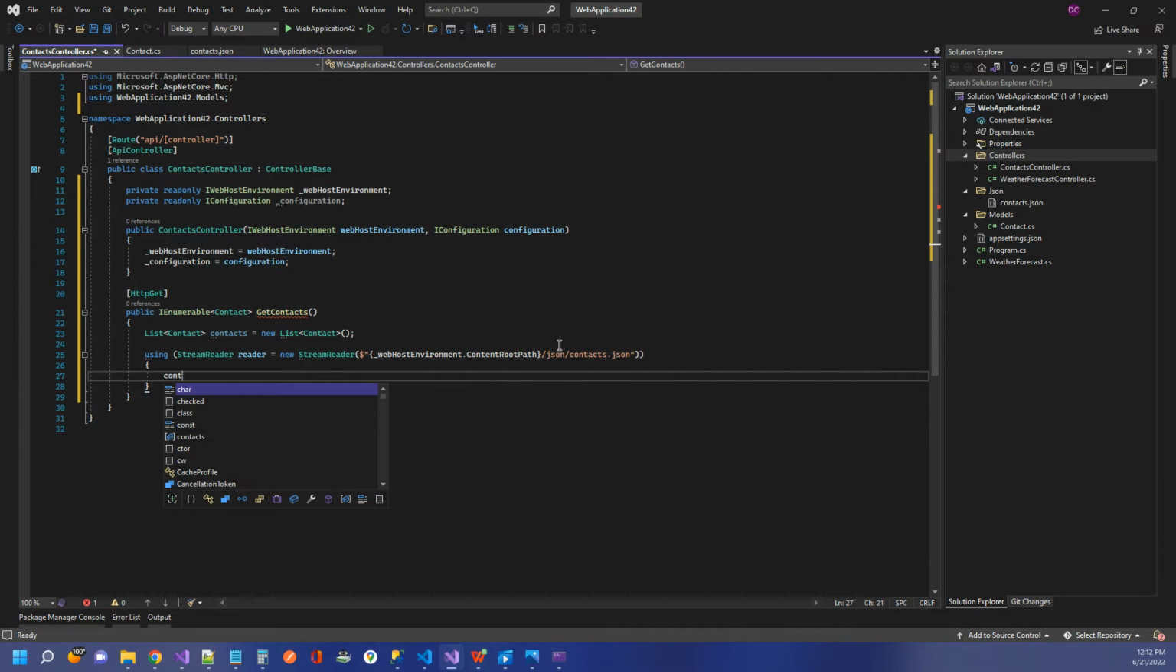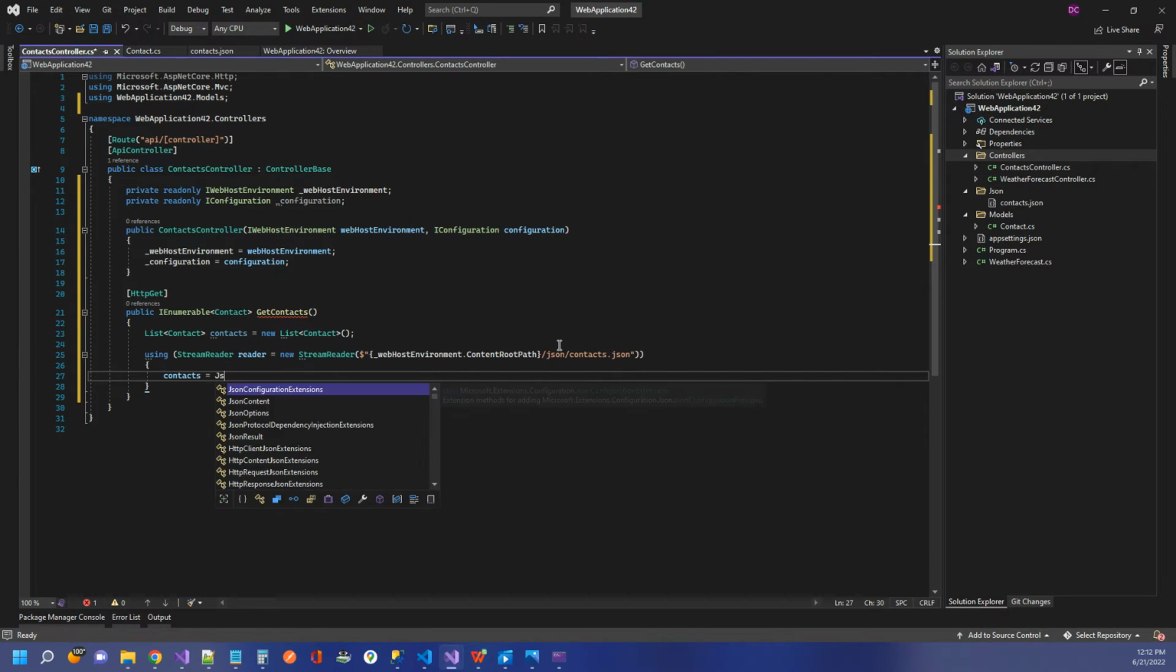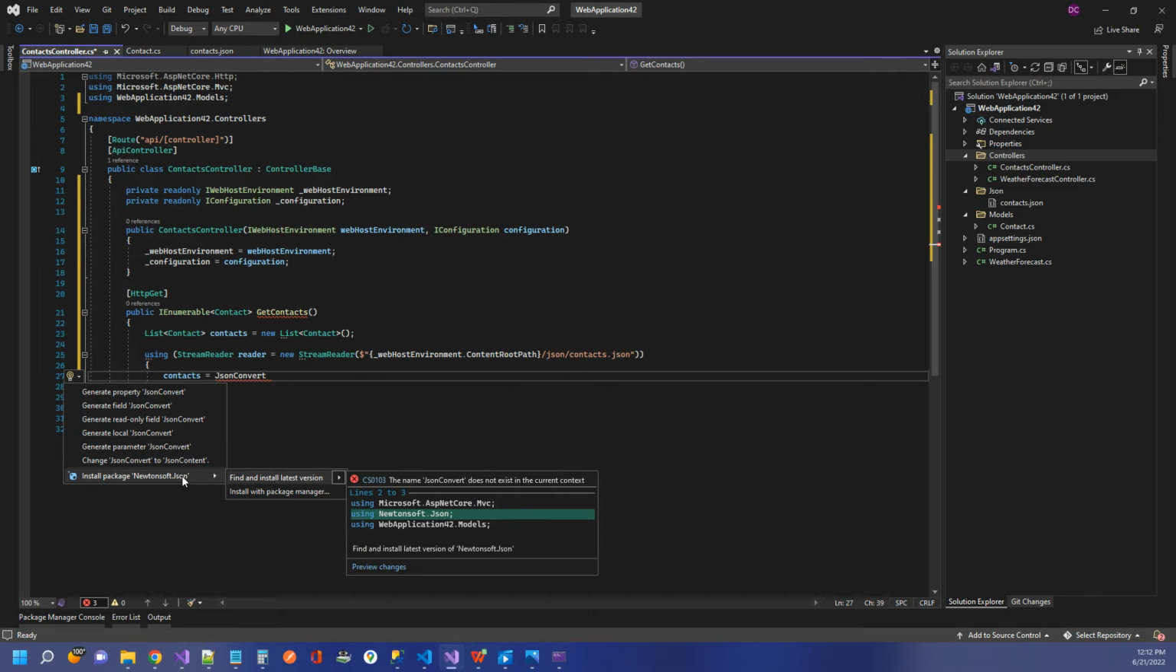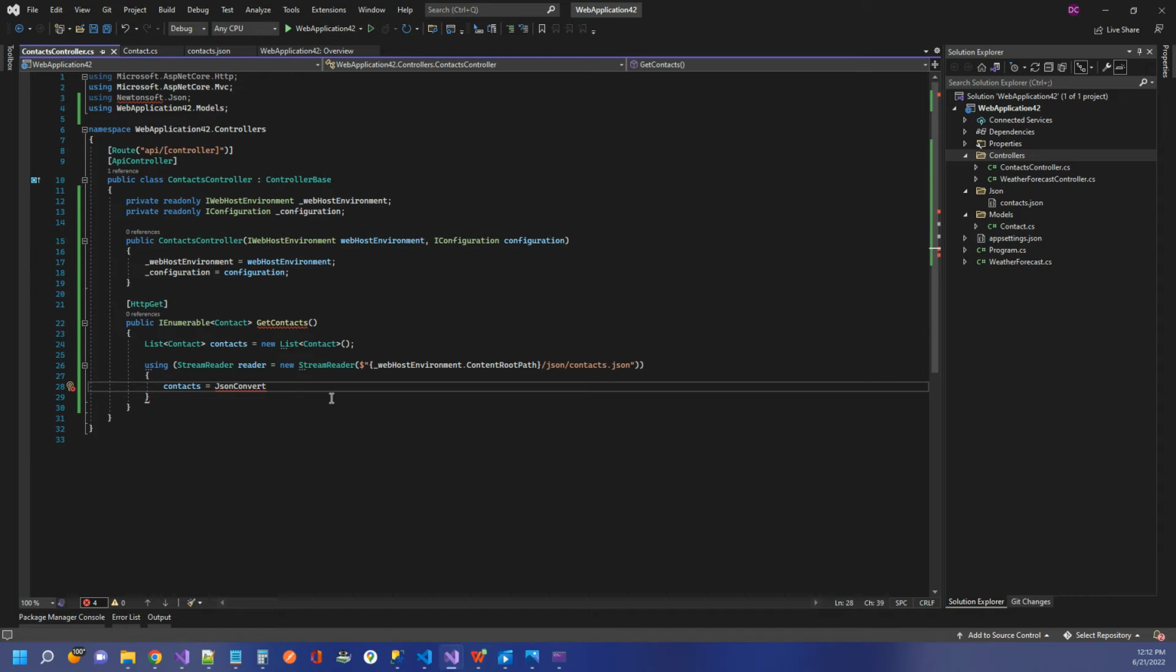And now I can just set our contacts equal to, I'm going to call JsonConvert, and for this, Control Dot, and all the way down at the bottom here, install package Newtonsoft.Json, select find and install the latest version, and it's going to go ahead and install the namespace for us, or add the using at the top, and then we call DeserializeObject, left angle bracket, to a list of contact, and then we just want to say reader.ReadToEnd.